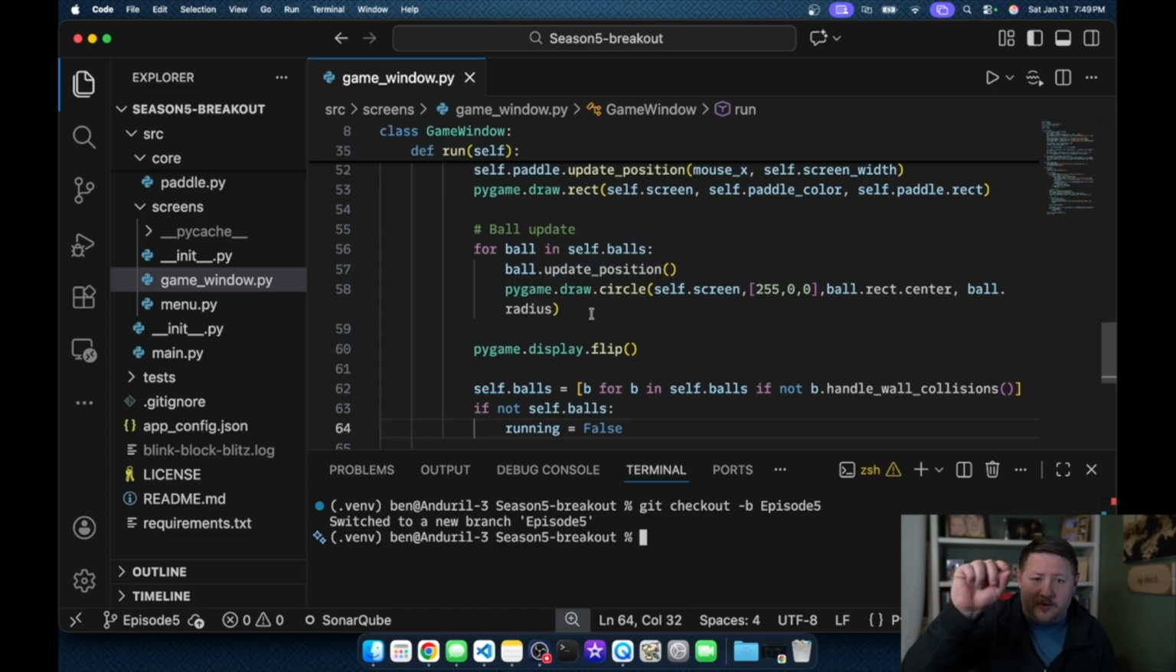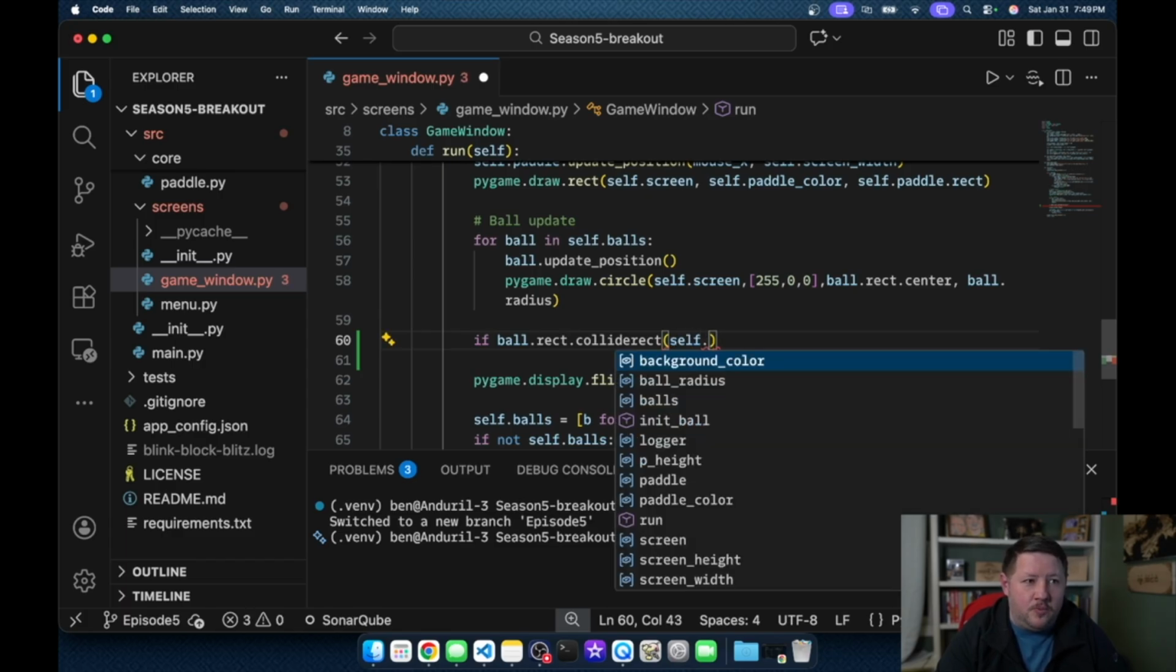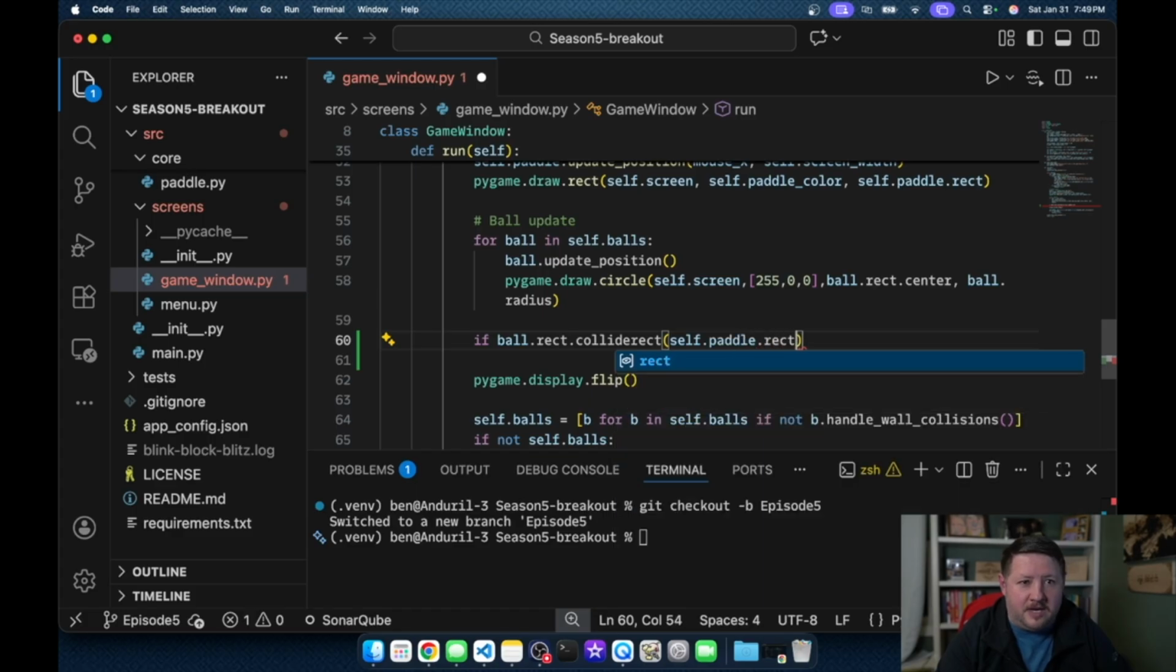So we're here in the game window, and you can see we have the code from doing the update on the ball so that it moves around the screen. After that update occurs, we need to do a check. So what we're going to add is a collision detection. If ball.rect.colliderect, okay, so think about what we're saying there. There is a rectangle object within the ball class, and we're asking if it collides with self.paddle.rect.